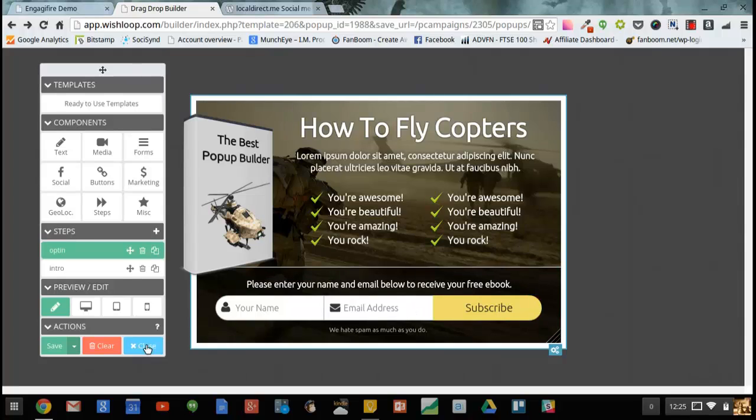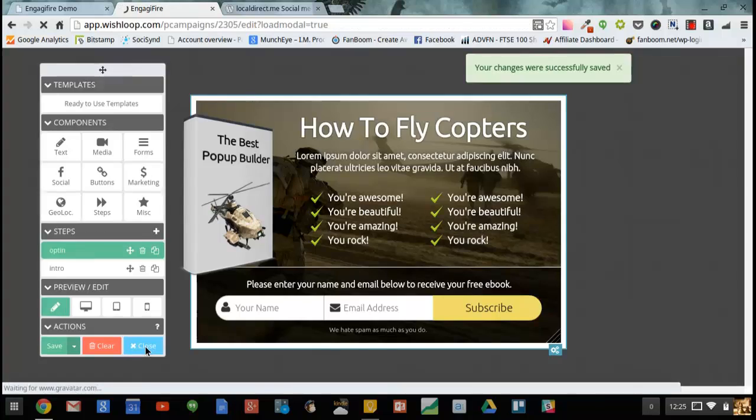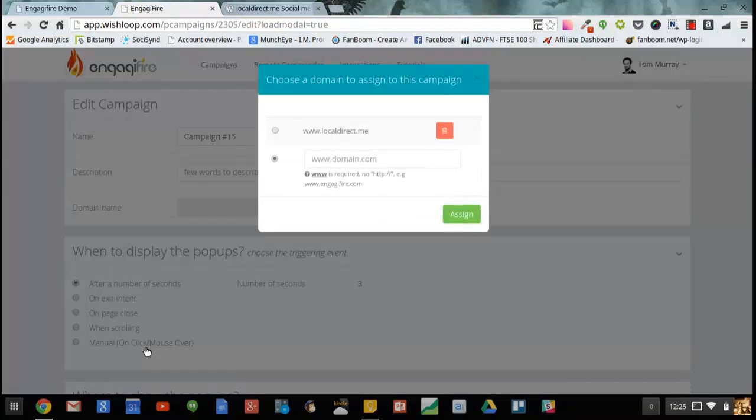So I'm going to save this pop-up. I could save it as a template by clicking on the down arrow here and selecting Save as Template. So I've saved my pop-up now. I'm going to click Close, and now this will take me through to the campaign settings.